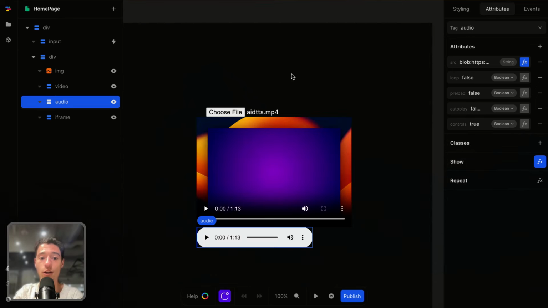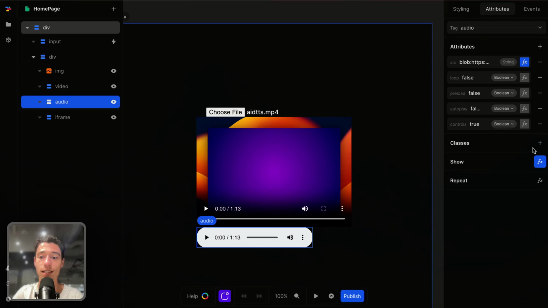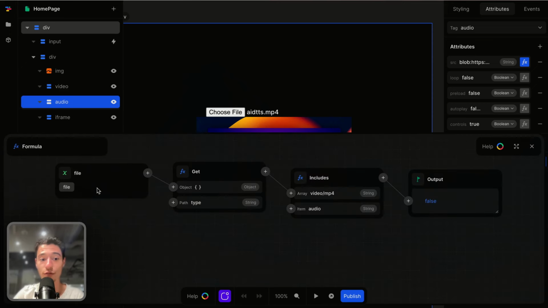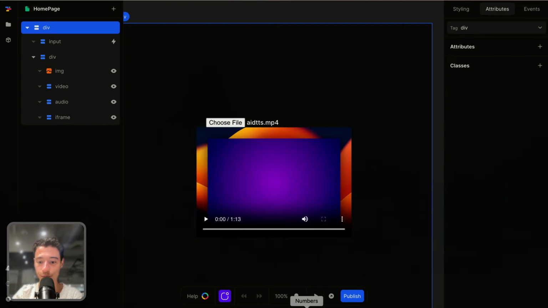And then on audio, the same thing. On audio, we also set the source to be the blob URL because it's always the same how that works. And then on the show, we do file object. We use the get filter, and this is now video MP4. And we look for, does it include audio? Right now, it doesn't include audio, so it's false. That's why we don't have the audio player shown.